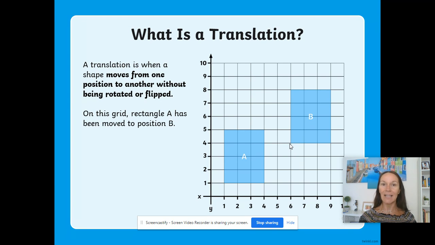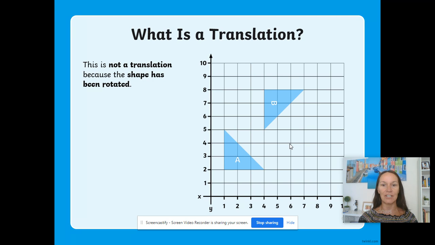And that is exactly how you would write down how that shape has translated. 5 squares to the right, 3 squares upwards, and you've found its new position.